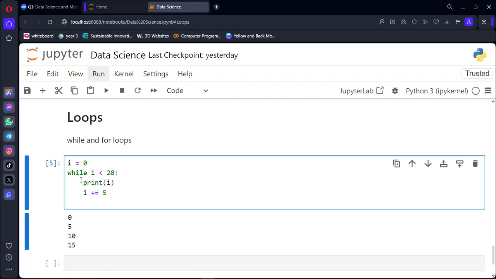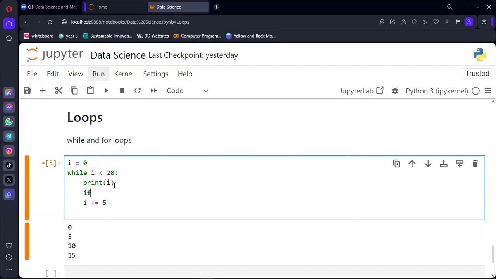So, for example, while i is less than 20, print i is going to print i. But let me introduce an if now. If i is greater than something like, let's say, 10, then now here we are using this if statement inside what? Inside the while loop. We're using the if inside the while loop.